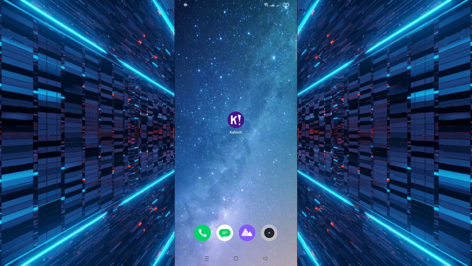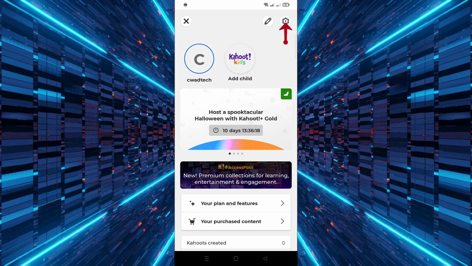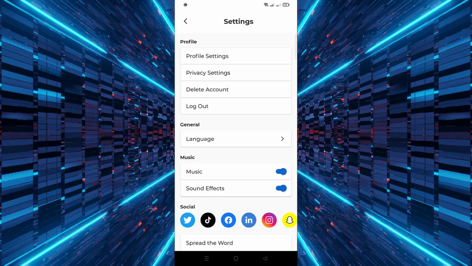First, open the Kahoot app on your phone. Next, tap on the profile icon at the top left corner. Then, in the top right corner, click on the settings icon. From the Settings menu, choose Profile Settings.